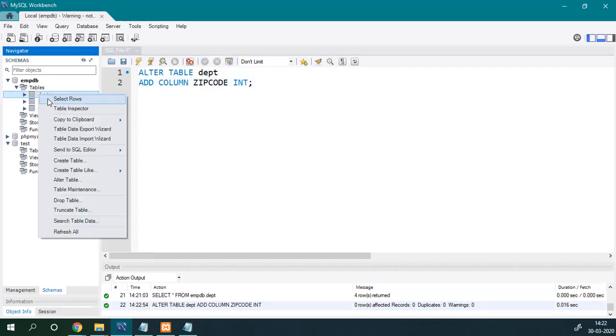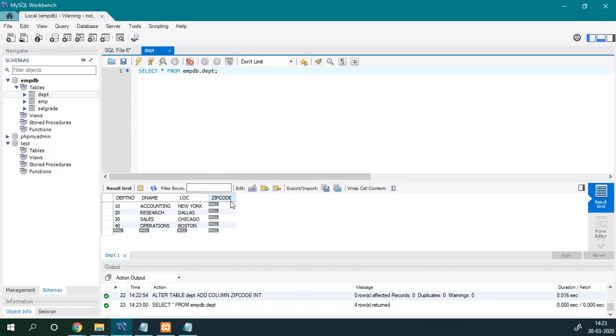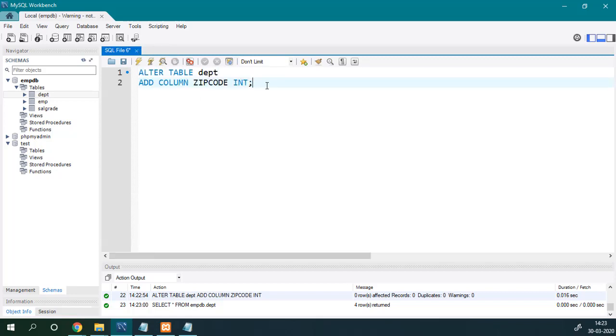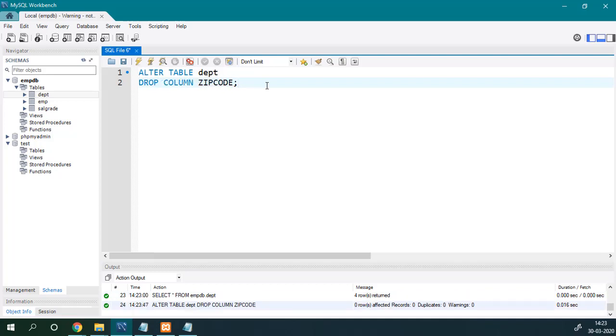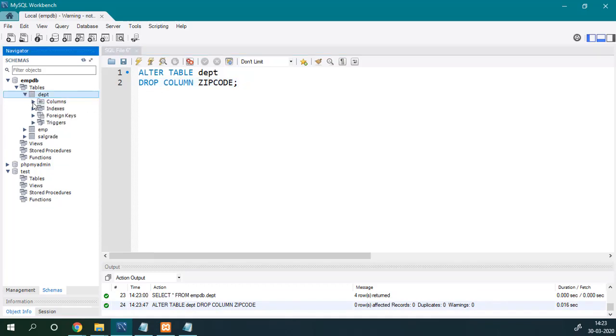Now if we see that the department table has one more column, zip code, we can also delete this column. We just need to do some modification in this code, like removing the data type because it is not required anymore, and then we will change this add to drop, and then alt enter, execute it, and then we can see that there is no zip code column anymore.